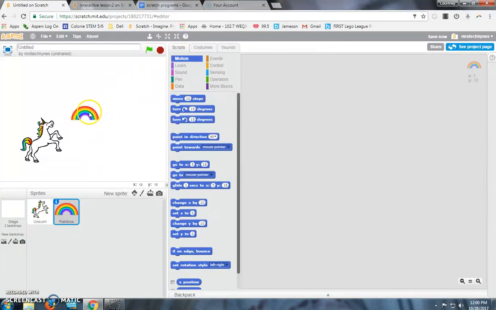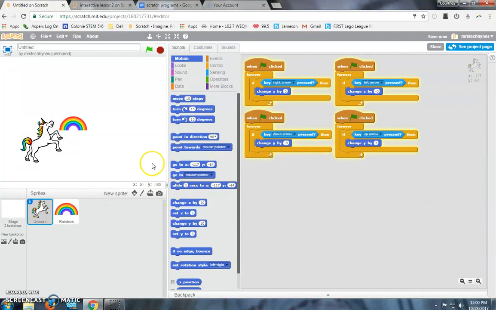Now I want to place the rainbow where I want it to follow the unicorn. So currently right now, my rainbow is at this coordinate, x of -29 and y of -12. My unicorn is at x of -117 and y of -64. You may want to, with a separate sheet of scrap paper, just write those down. I'll make it easier for you.